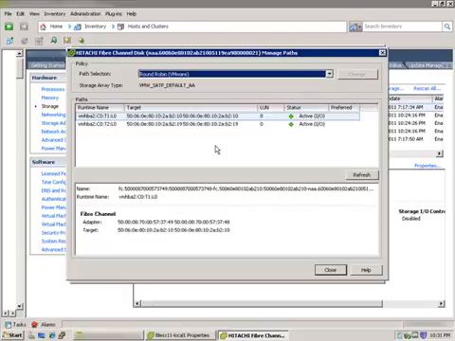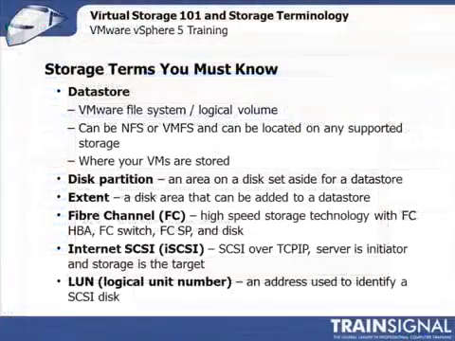I want to switch back over to the presentation. There's a few more things I wanted to show you, and then we can wrap up this lesson. All right, so we're coming down to the wire on this lesson. Just a few more slides and we'll wrap up.